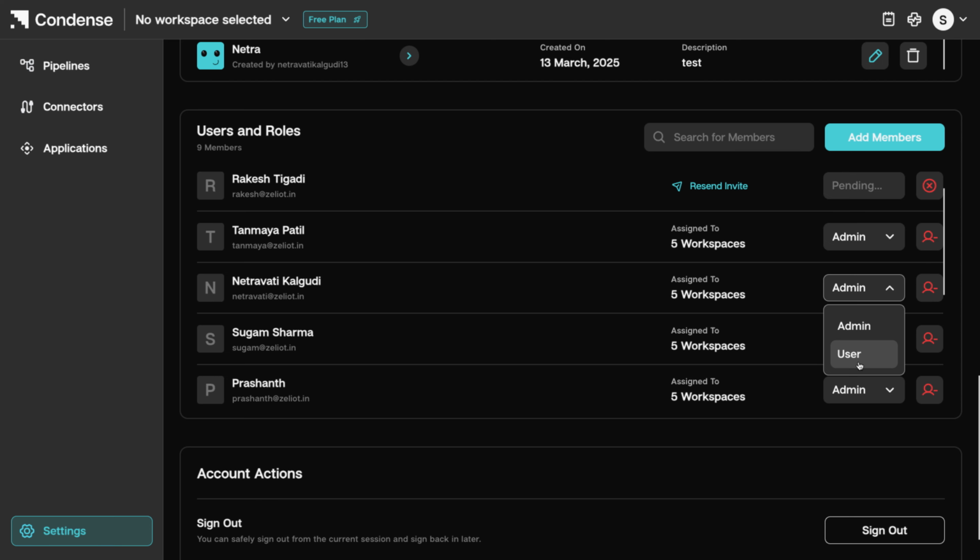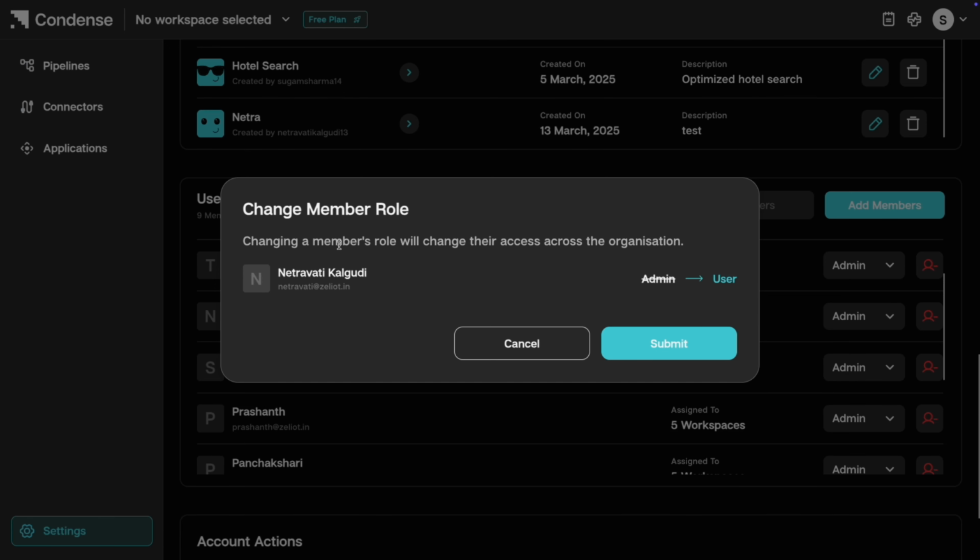You'll now see a drop-down menu where you can easily switch between admin and user. You can select the desired role to be updated. After making your selection, a modal will show the change that was suggested.